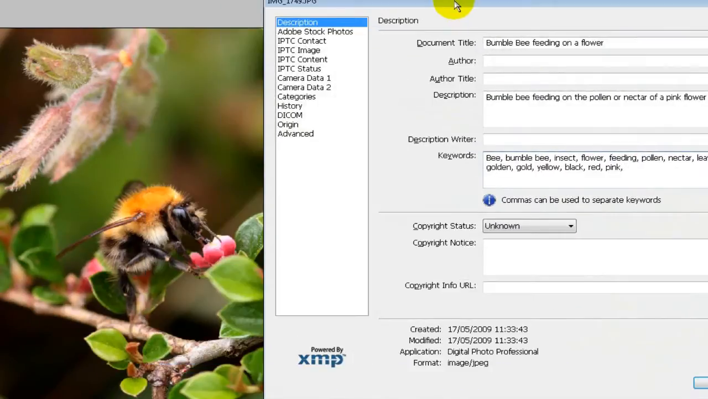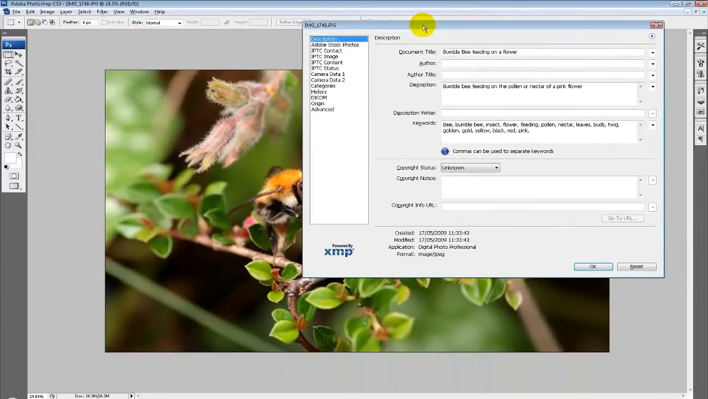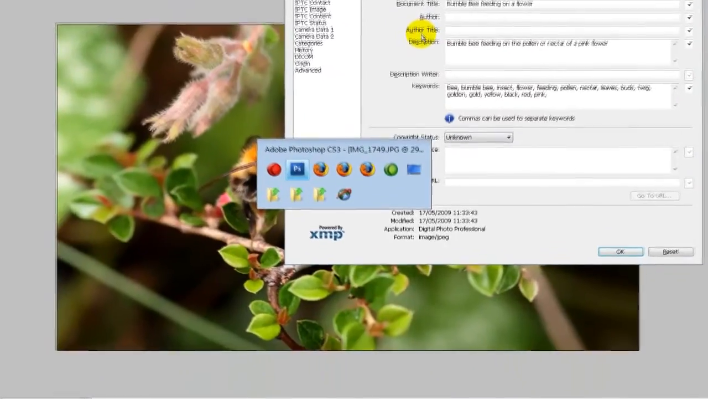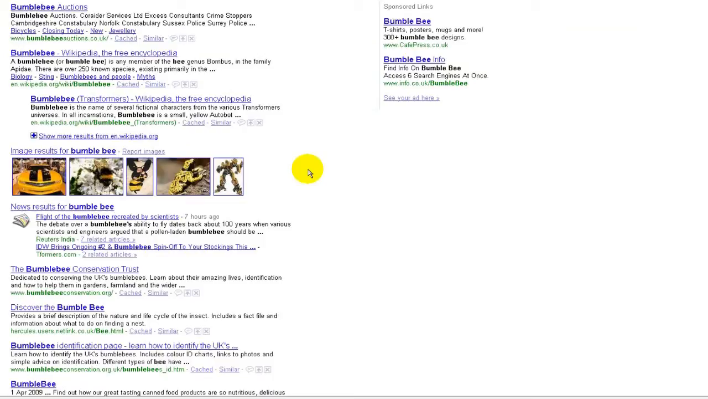But if you do run out of ideas for keywords, just refer to your good old friend Google. Let's go into Google now. If I go into Google and search for bumblebee, it brings up all sorts of websites about the bumblebee, and you can go into those and actually look up and see what other words you can find that can help you add some keywords.